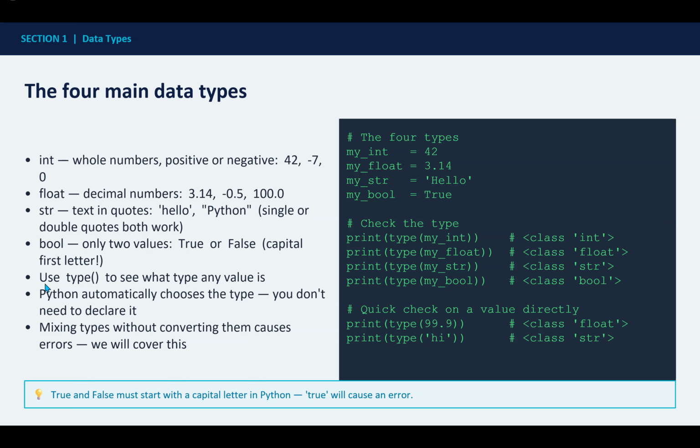Then you can use a function. It's called the type function, with brackets. You always recognize what we call functions by the fact that there will be open and close brackets after the name. We'll come back to the idea of functions later, but just know that it's a function that is able to see what type any value is.